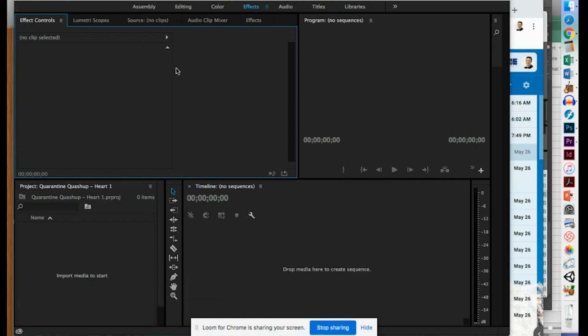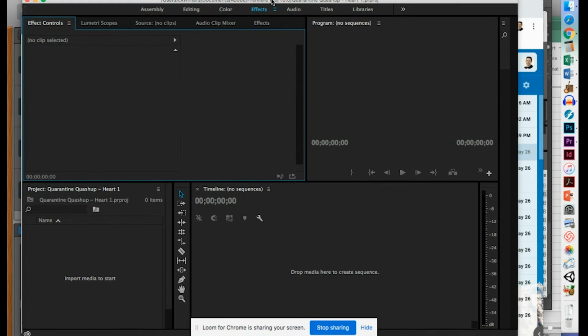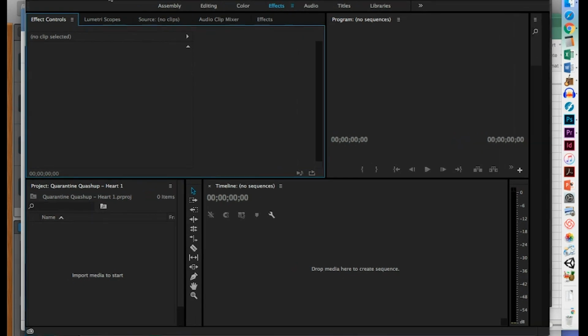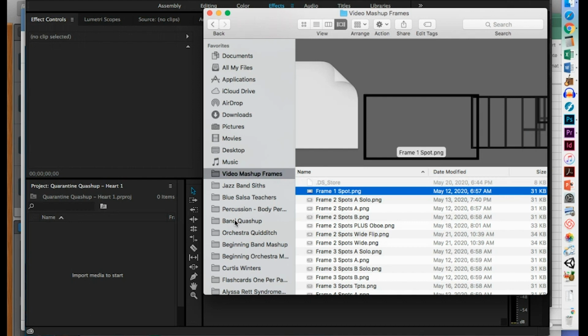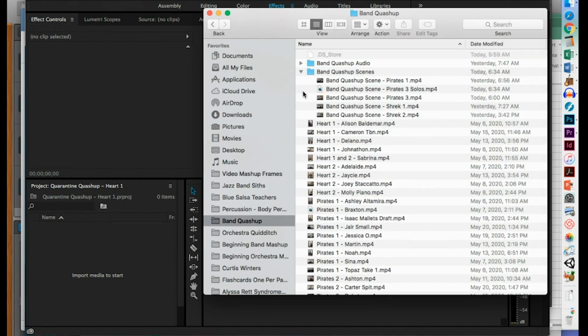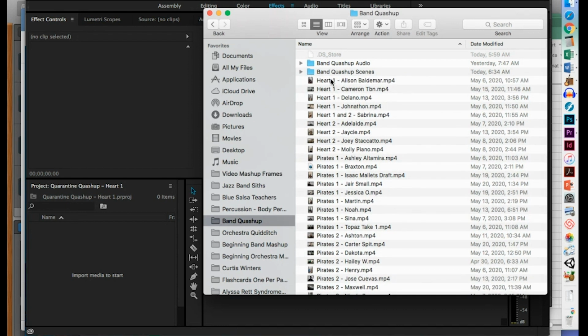Okay, now your windows may end up looking different for you than they do for me. So in Premiere, I've got 4 windows right now. You can adjust these. This is where I'm going to drop my media right down here. So I'm going to go here and click on Wash Up here, and we're going to do Heart 1 right here. So let me grab all my heart scenes.